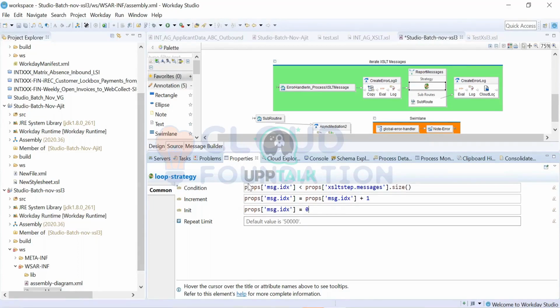Now see how this is working. I'm saying initialize props message.index equal to 0. This is the starting or initiation of the loop. Then I am giving it a condition: is my message index less than accessibility step messages.size? Now .size will give me the length or the size of this accessibility step messages.